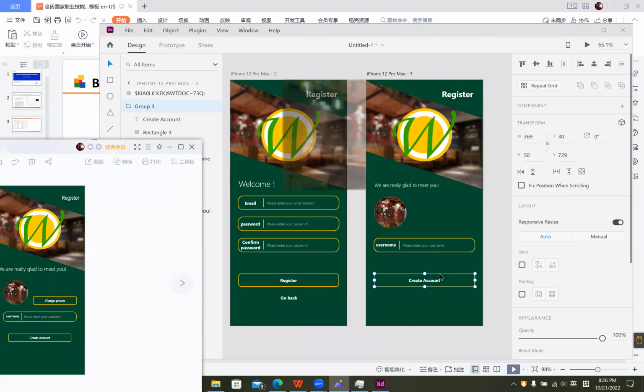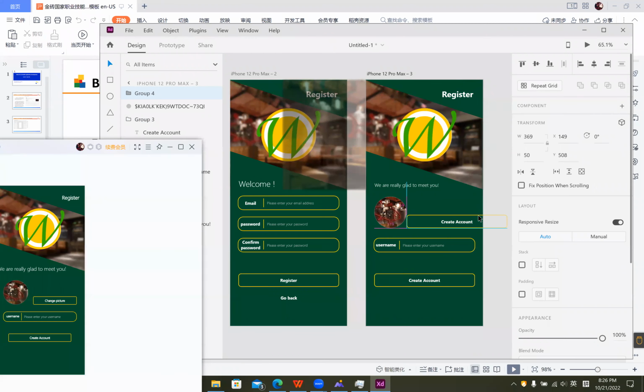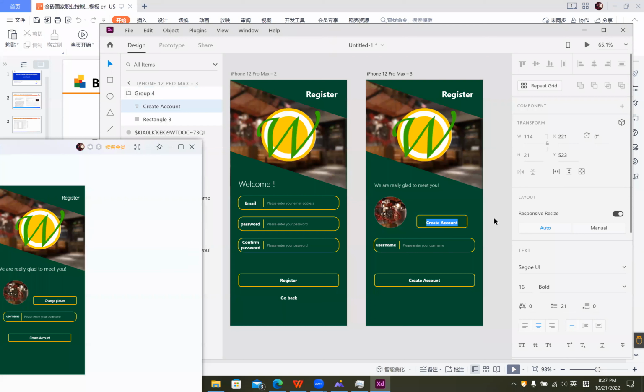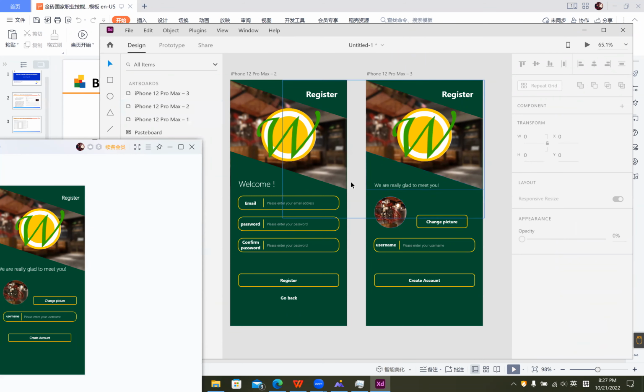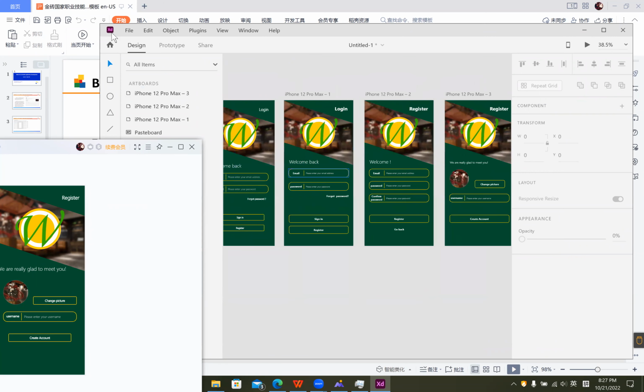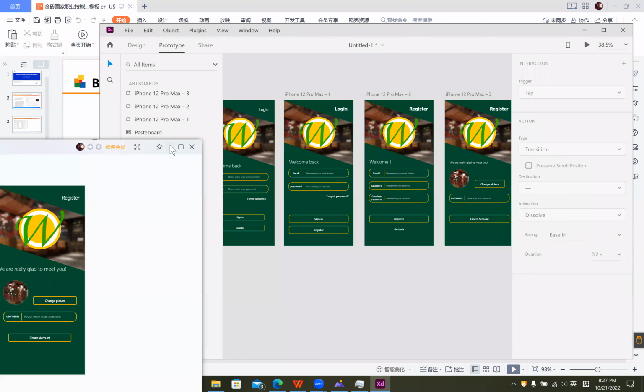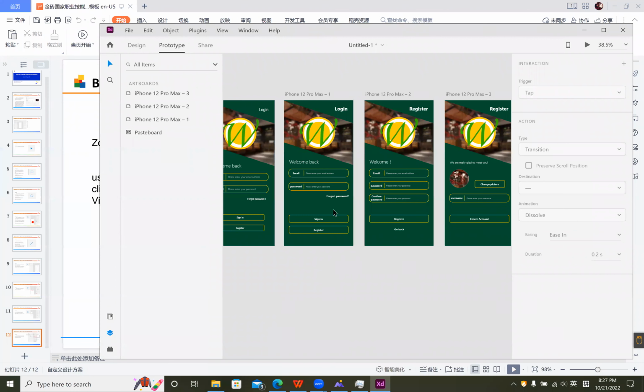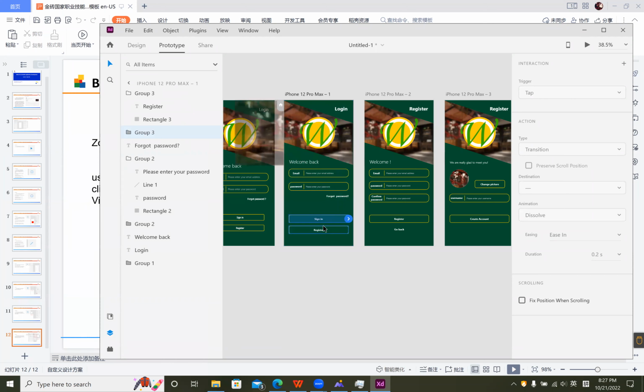Then we will copy the button here and change the different lengths here, and then we have the button. Here we finish the pages. We can also design the prototype here and add more animation effects here.